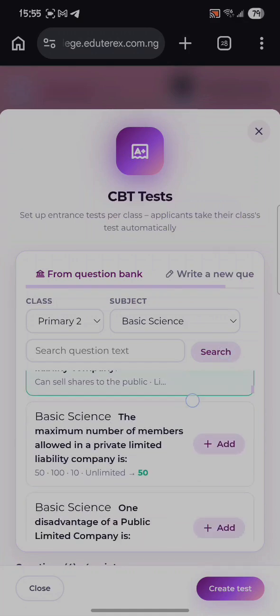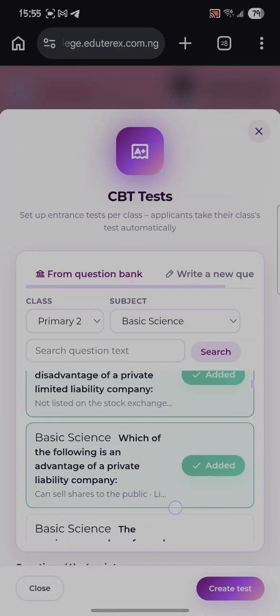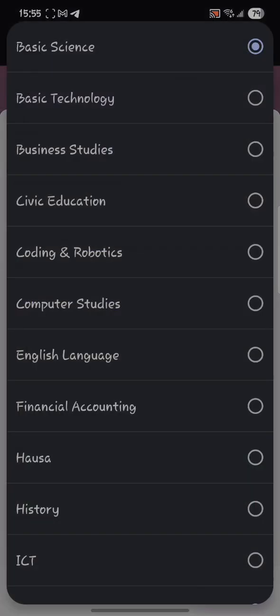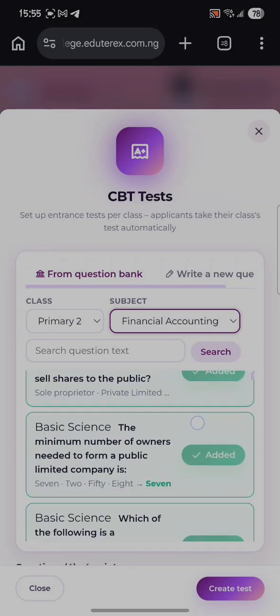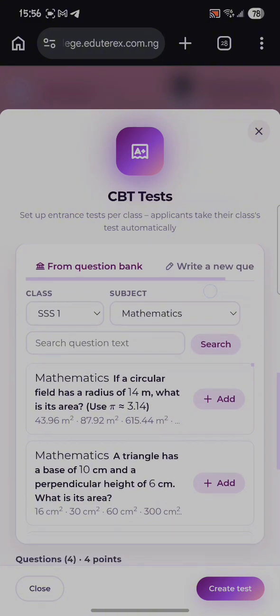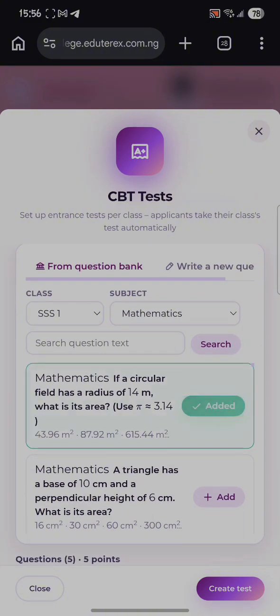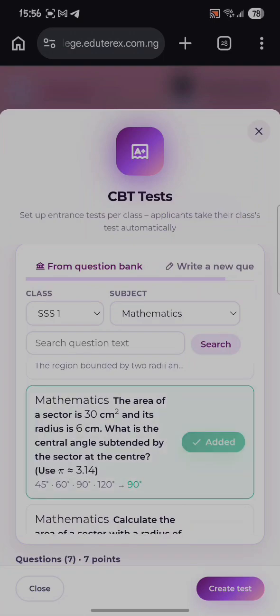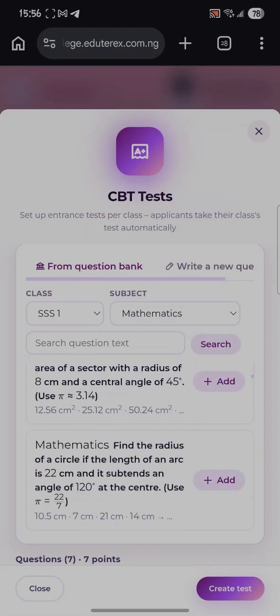So this means these are the questions that the applicants are going to attempt. Then you can choose questions from different subjects and then add them. I have also filtered questions from SS1 mathematics, so you can add questions from any class, any subject. Everything is going to get compiled together.